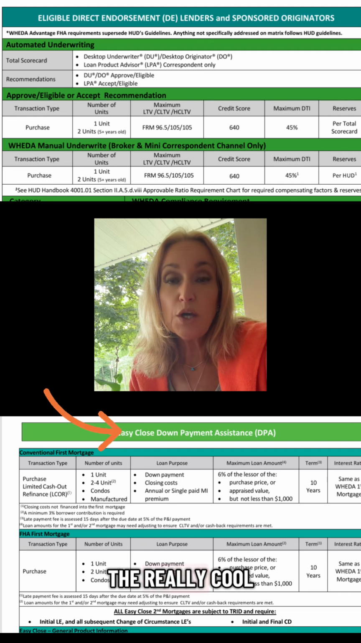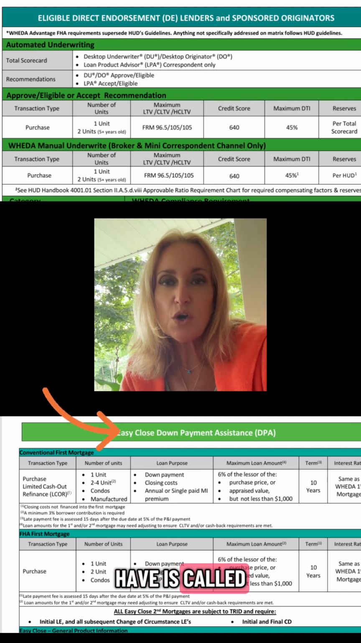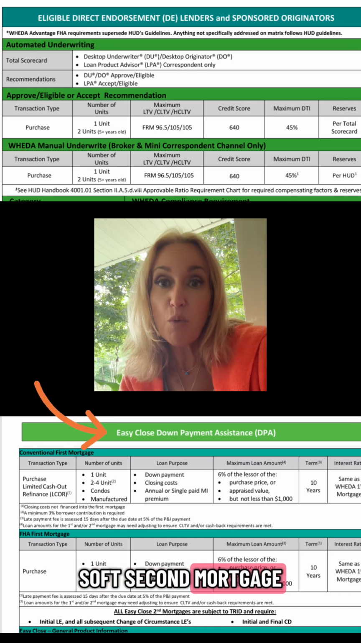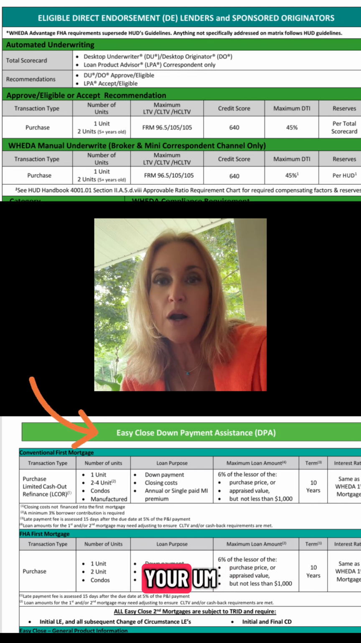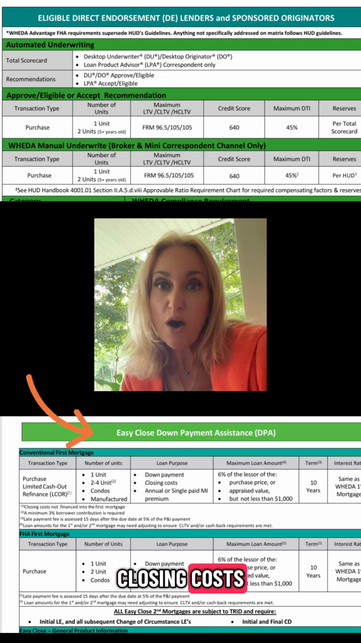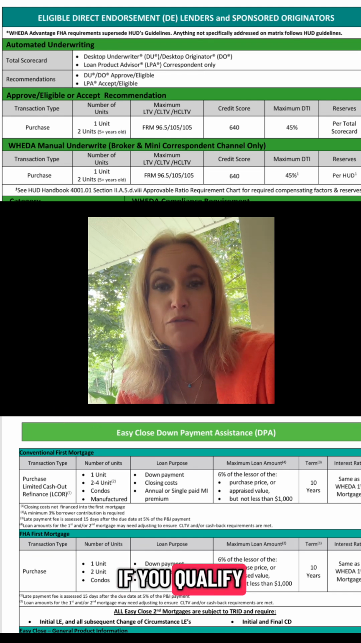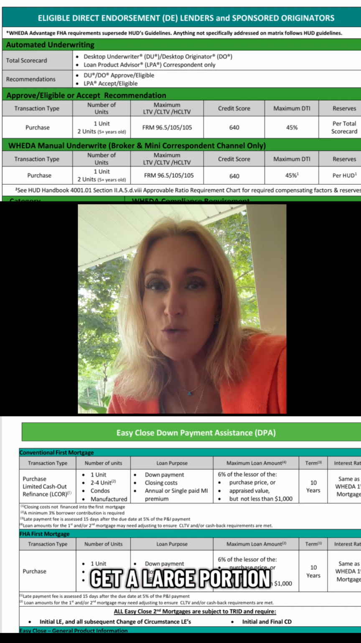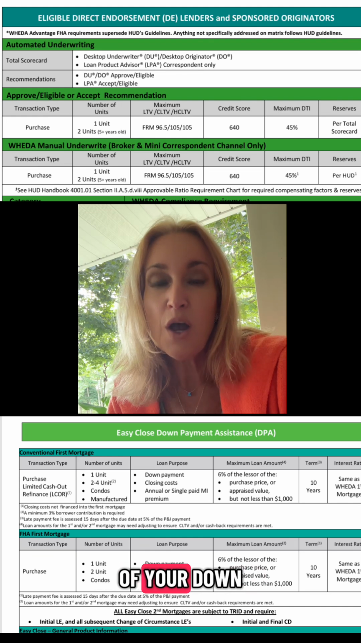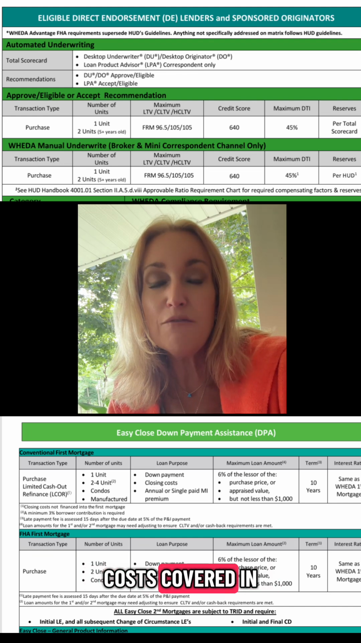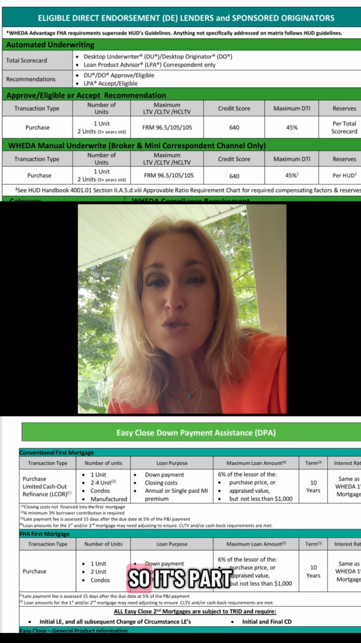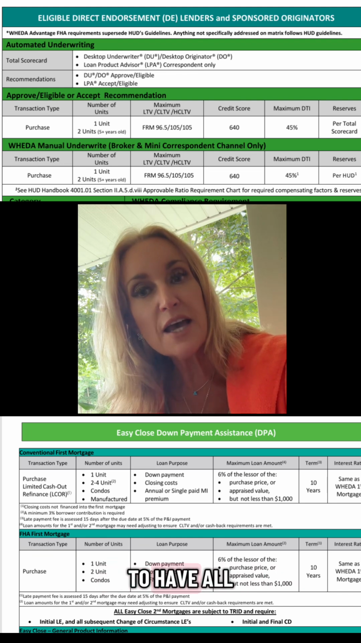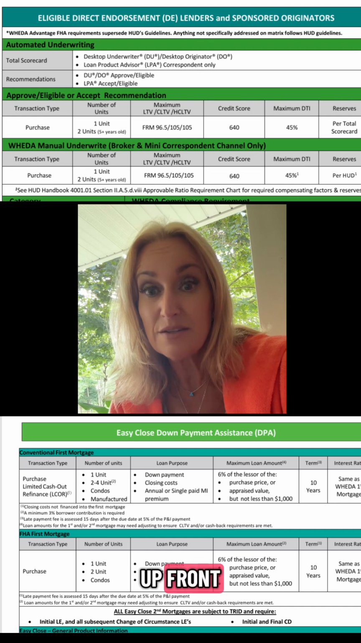So one of the really cool programs that they have is called Easy Close. Easy Close is a 10-year soft second mortgage that's done for your down payment and closing costs. If you qualify for the program, then you can get a large portion and sometimes all of your down payment and closing costs covered in the soft second mortgage. So it's part of your monthly payment instead of having to have all of that money up front.